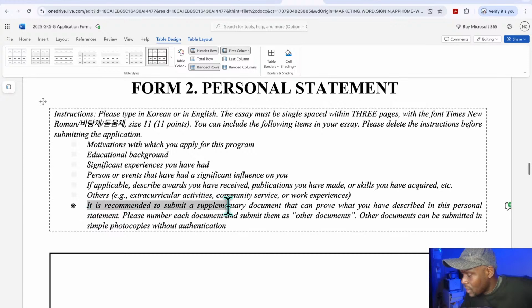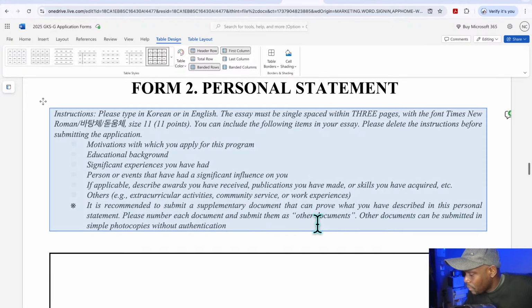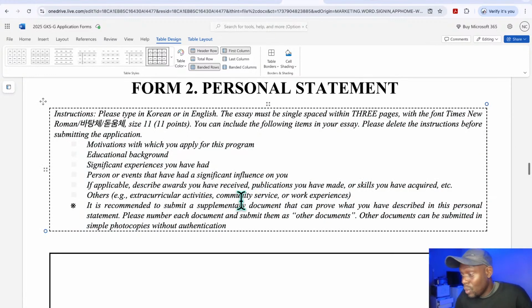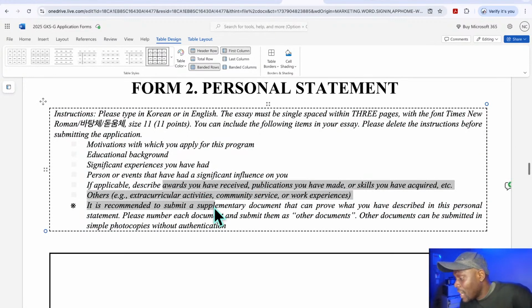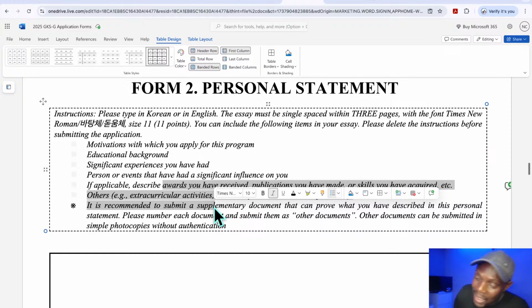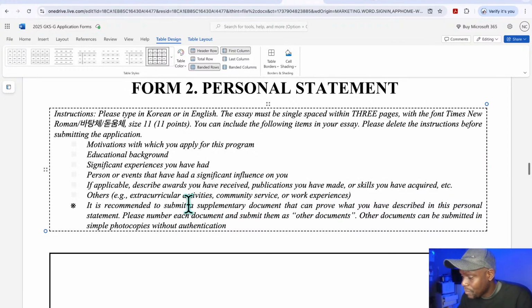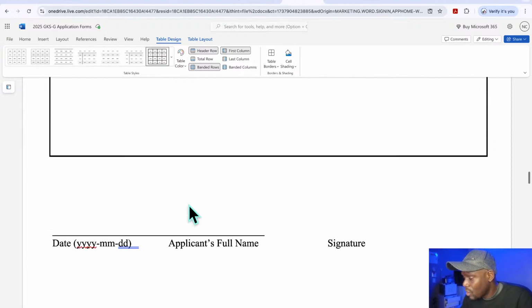It is recommended to submit a supplementary document that can prove what you have described in this personal statement. Please number each document and submit them as other documents. Other documents can be submitted in simple photocopies without authentication. So, for example, if you've received awards, provide them. If you've had publications, provide them as other documents. They will help. So this is where you write your personal statement.